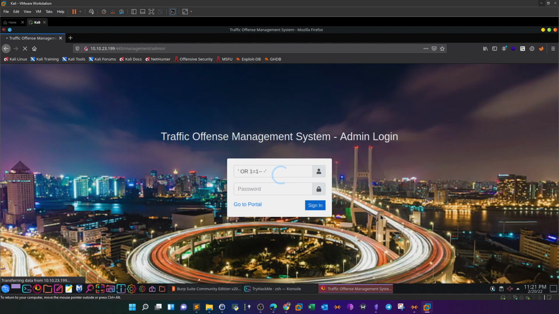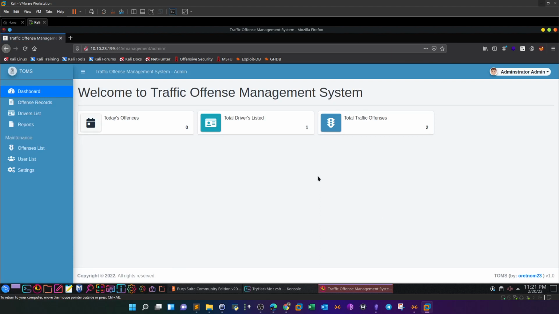Sign in, and you are in. See, this is the Traffic Offense Management System, the open source version. If you try to just explore the program, first we have the dashboard, which displays statistical information about the offenses, the drivers, and the total offenses.